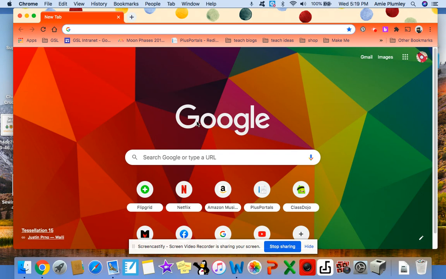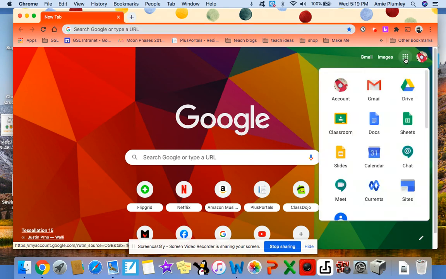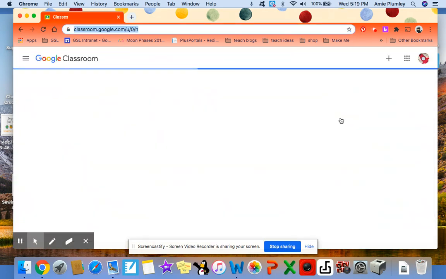So to do that, what you're going to do is make sure you are signed into your Google account for GSL. Then go to your little Google Apps here. I call it the Google Quilt, or it sometimes is called the Waffle. You'll click there. You're going to click on Classroom, okay? And it should come up.